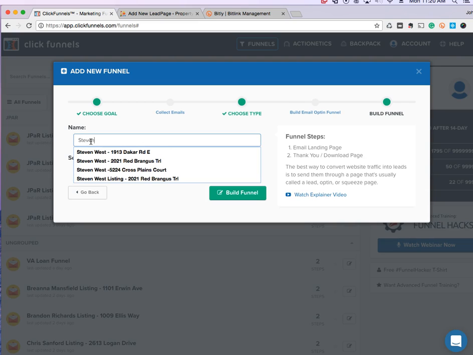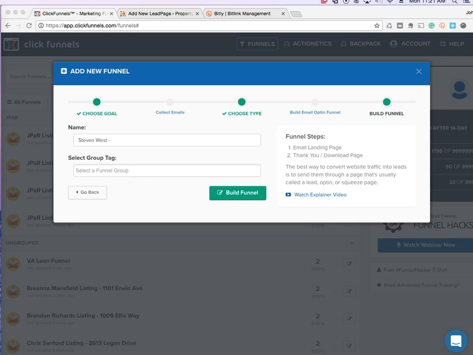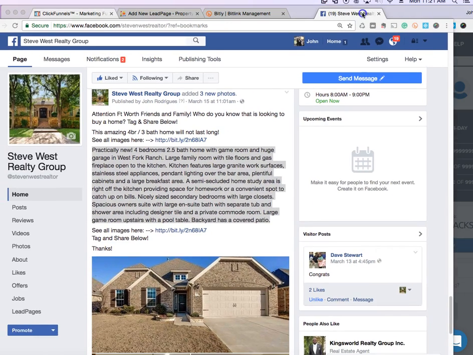And for this case, we're going to do a duplicate one to walk through so you can compare it. Stephen West. The property address is the one over here, which is, we're going to move that into the screen so we can see it.